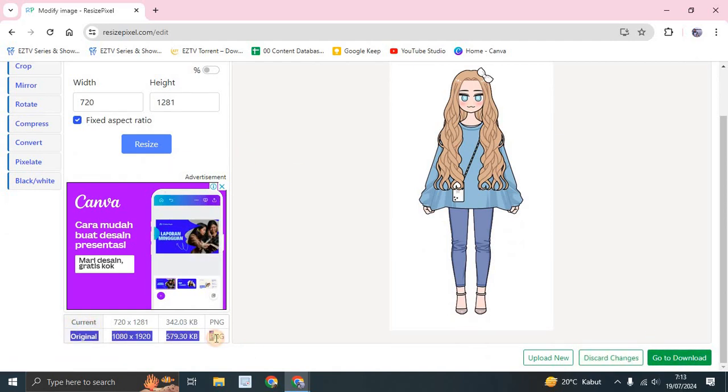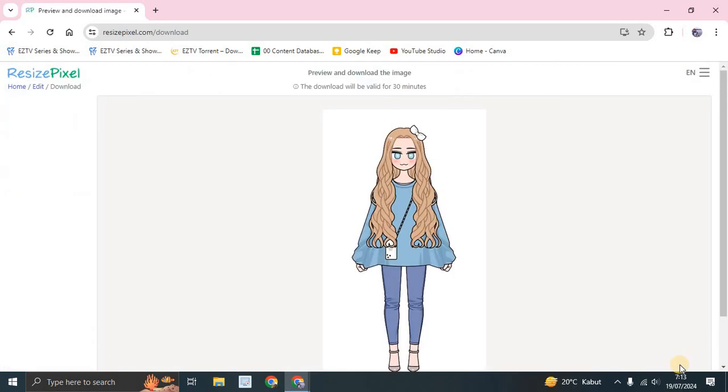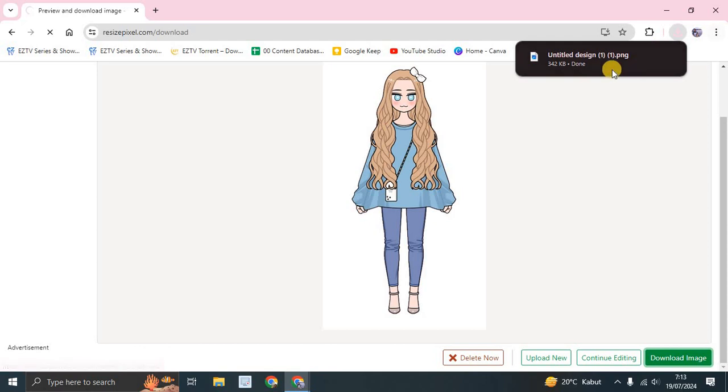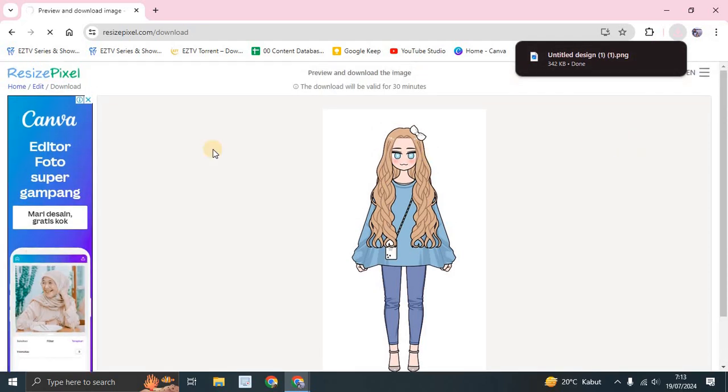Okay, so the original is here. You can see the original. This is the new one, the current one. So it has been changed. So you can just easily click on download. Go to download and click on download image. So the image will be easily downloaded.